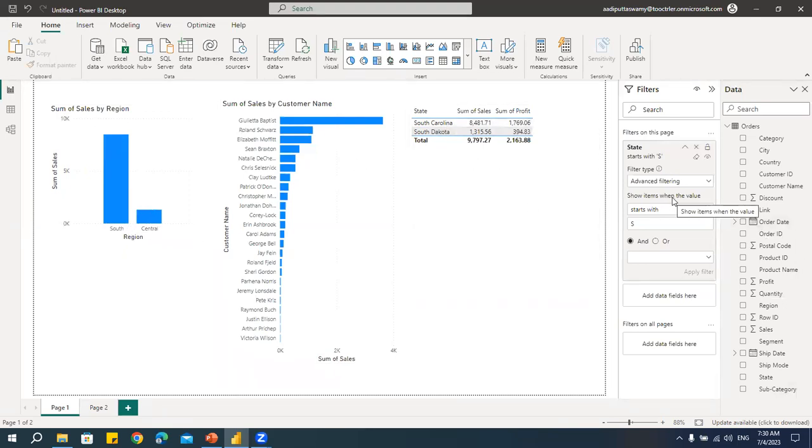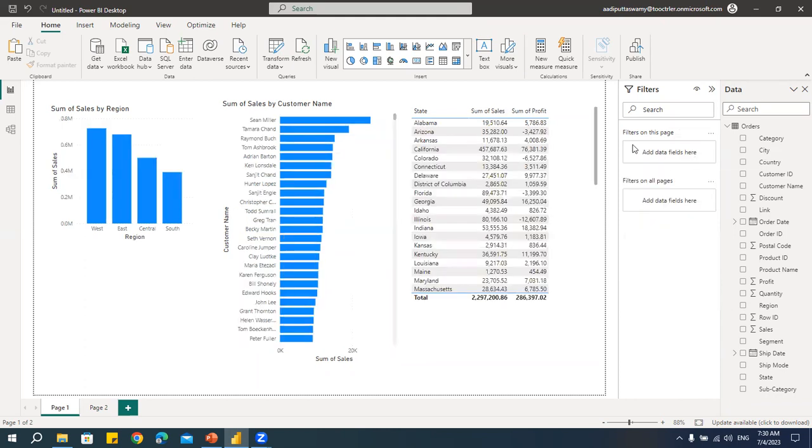So likewise, we can use this advanced filtering. But top N is not available because there are some visualizations which might not support this top N. All right, so let me close this. This is filters on this page.